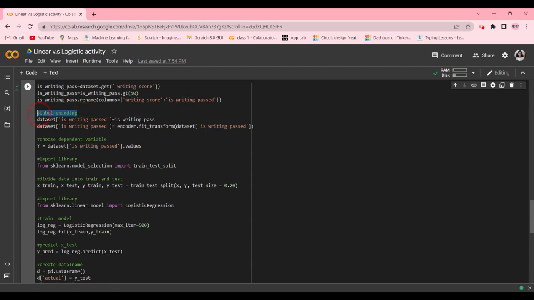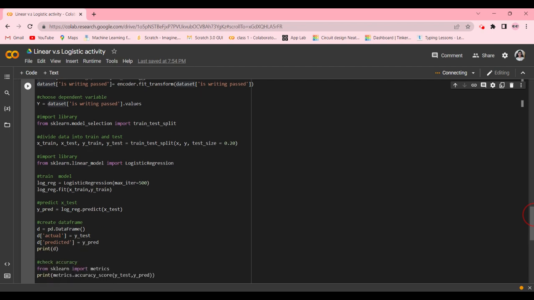Then we're going to do the label encoding of is_writing_pass because it's textual data. The computer will not understand it, so we will need to convert it into numerical data. Over here too, we're going to fit_transform dataset is_writing_pass. Now we're going to choose the independent variable. The dependent variable has changed from writing score to is_writing_pass.